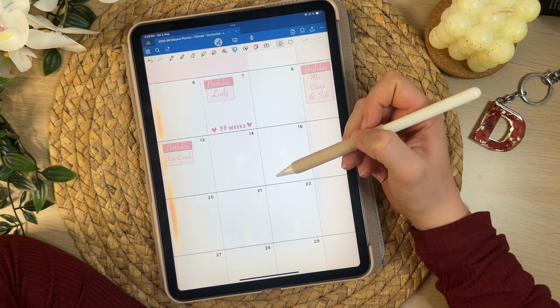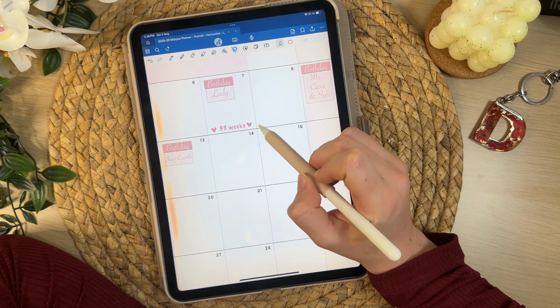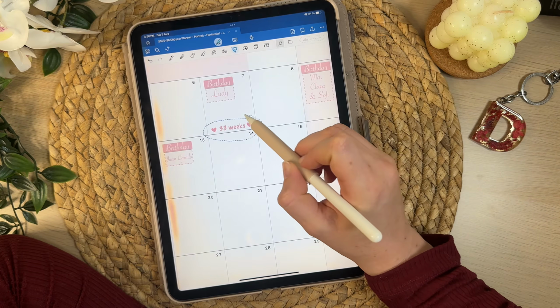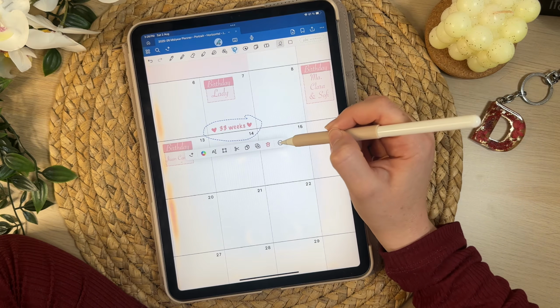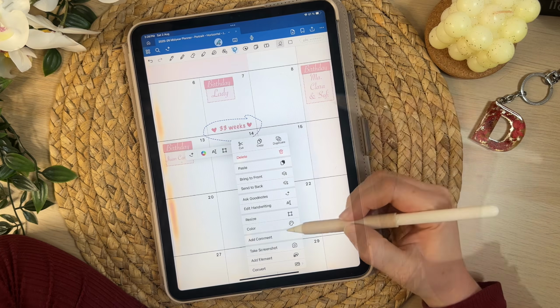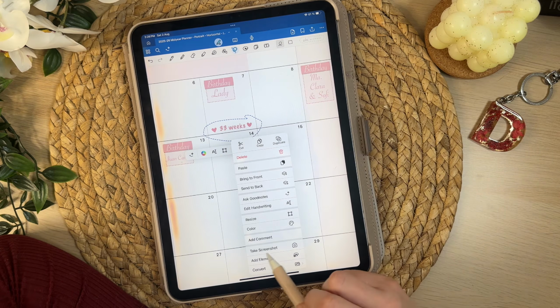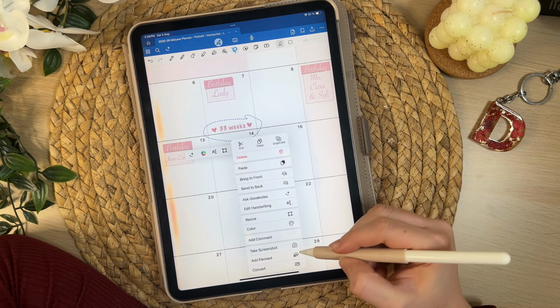To create a new reusable element, I select the text box and the two hearts. Then, I tap inside the selection and click the three dots for more options. At the bottom of the menu, I find Add Element and tap on it.